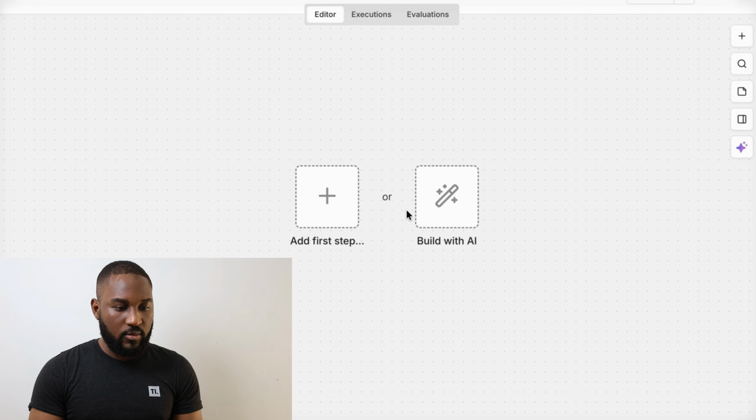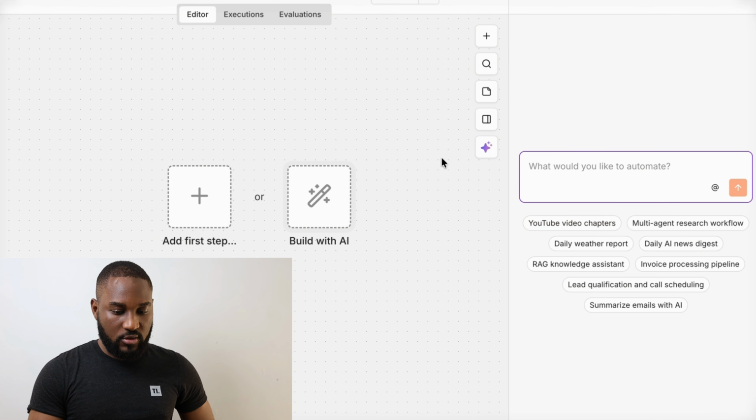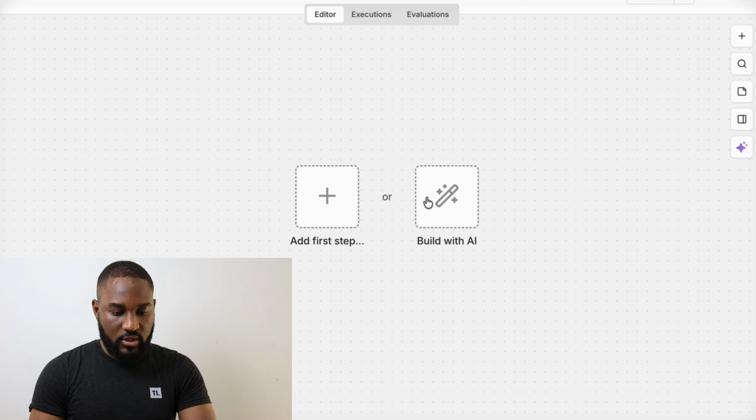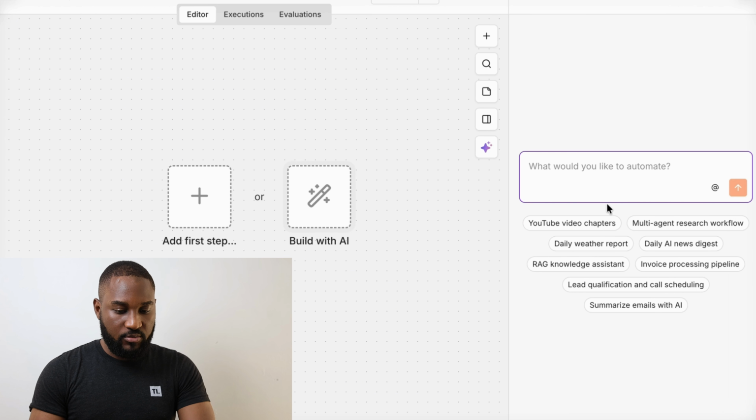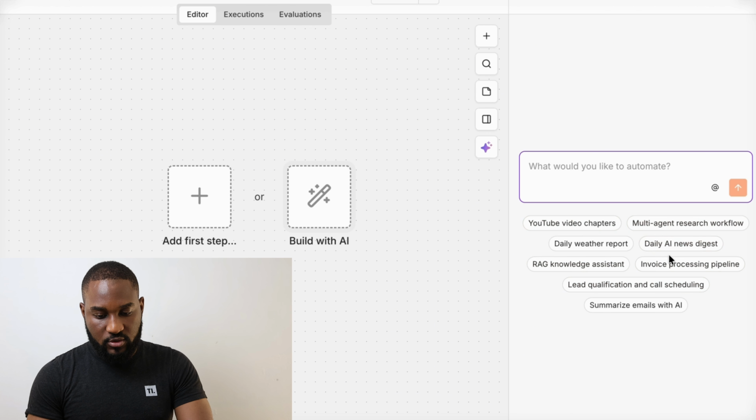In this section, I'll be walking you through how to build with AI in n8n. Now, n8n has a functionality that says build with AI. This allows you to instruct AI that is built into n8n to build a workflow for you. To do that, you click on build with AI, or you can basically do it manually by the add first step. If you click on build with AI, you'll see the preview section here.